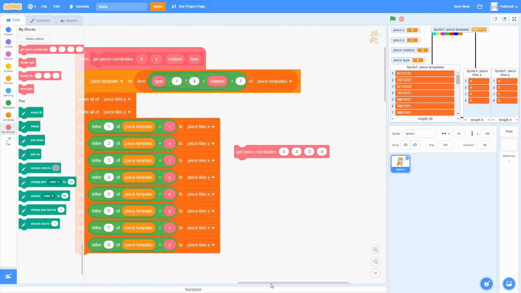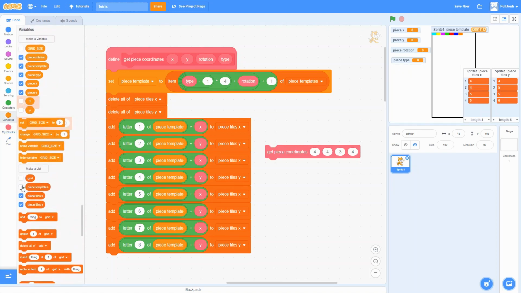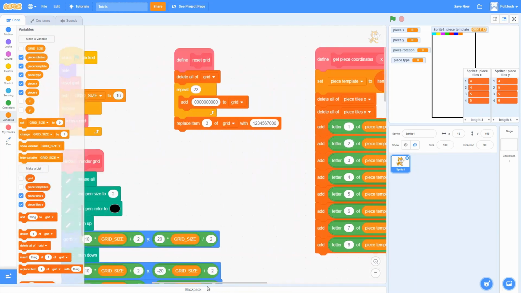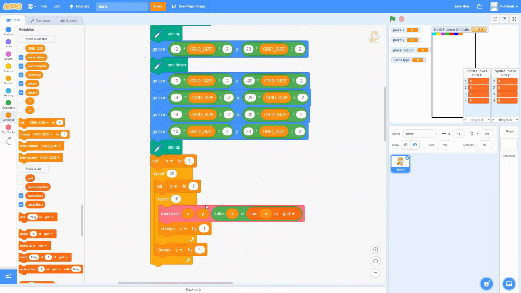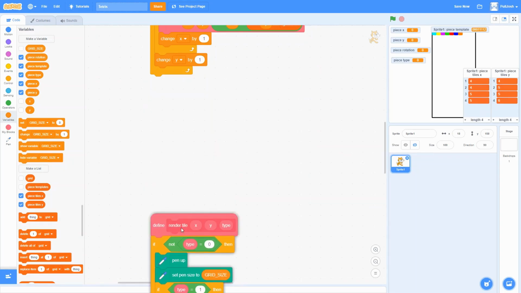So the last thing that I want to do is try to use this to actually draw a falling piece onto the screen. So I'm going to hide our templates list here. And we're just going to say, let's actually draw this piece. And it should be pretty straightforward because we don't actually have to do a lot of work.